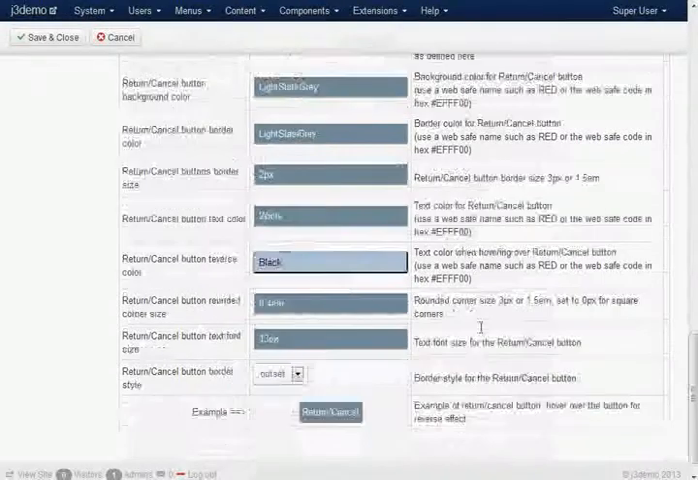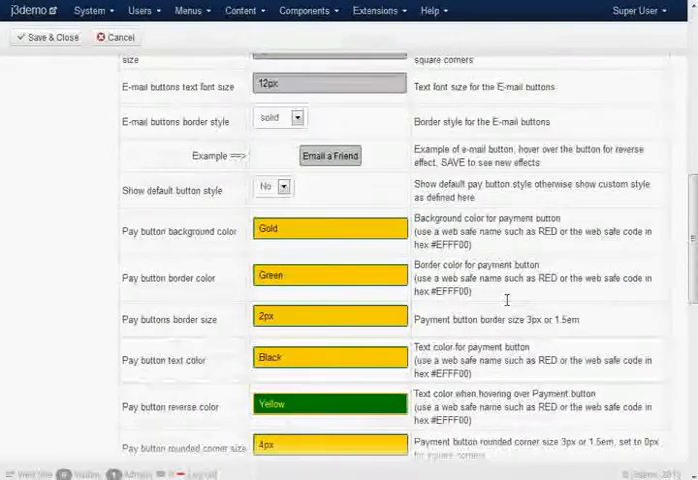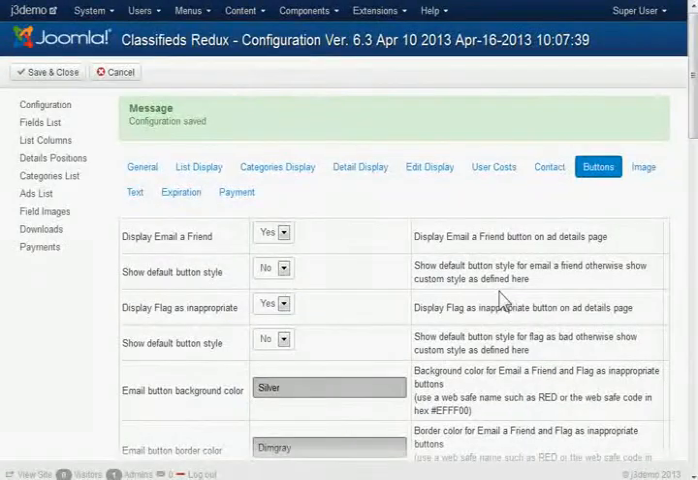Okay, and that's all there really is to these buttons. You can have a lot of flexibility. You don't have to do any custom programming.